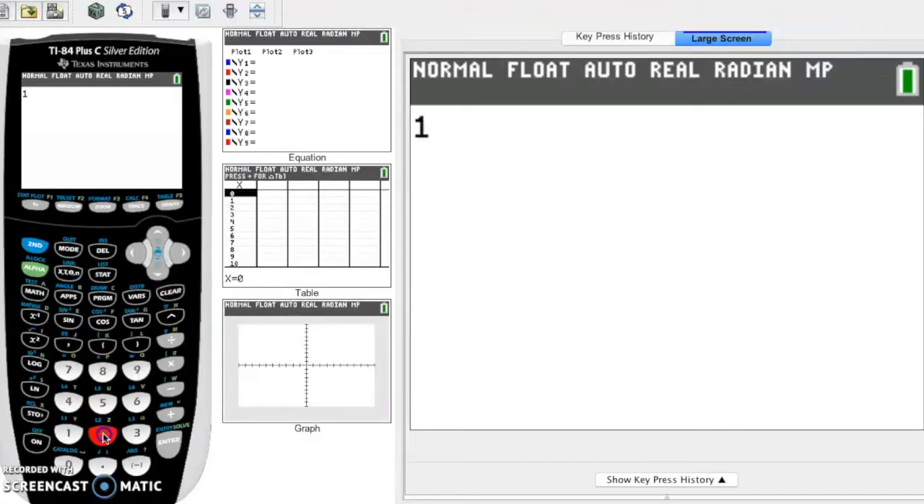Now I'll show you how to edit things that you've typed into your calculator. So if you would like to delete something that you've typed, use the arrow key to go to the number that you would like to delete and press delete. The second function of delete is insert. So if you press the second or blue button and delete, you can insert a number.